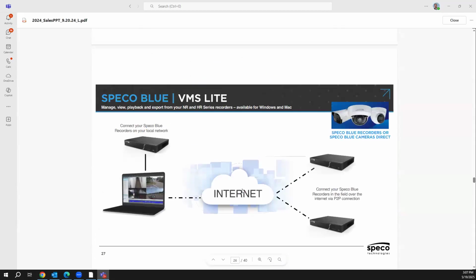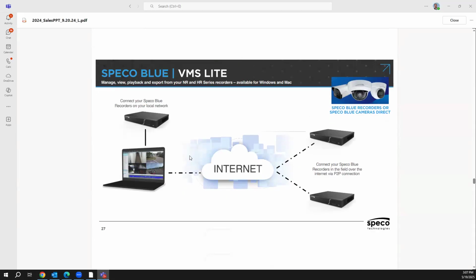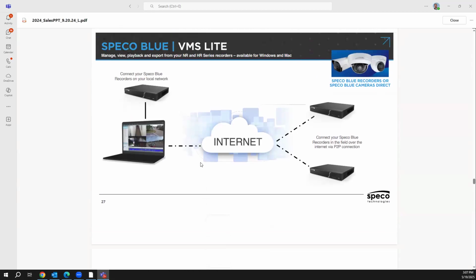So when do we use VMS Lite? If we install and the customer has three or four different locations, they want to use their laptop to connect to all those locations, and maybe there's one or two people managing it. We don't have multiple users like four, five, or six.